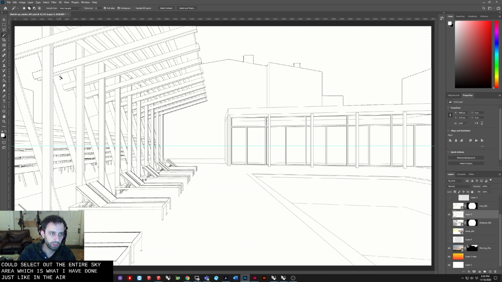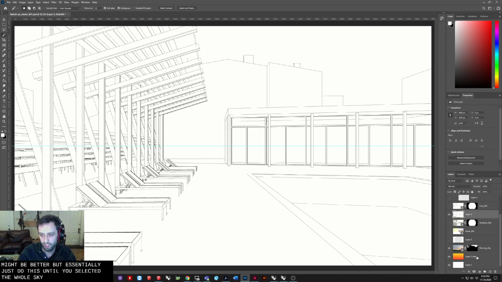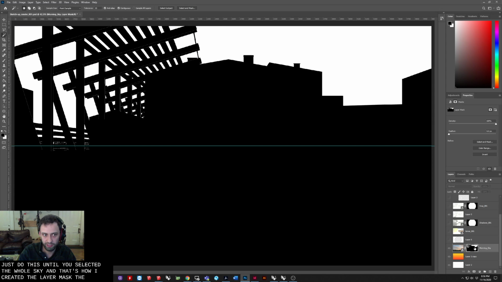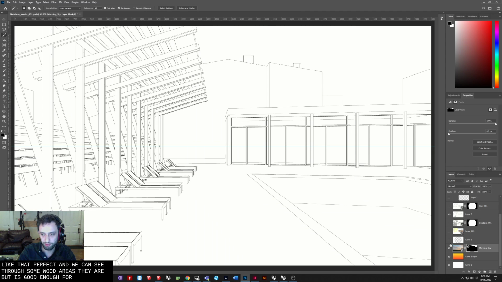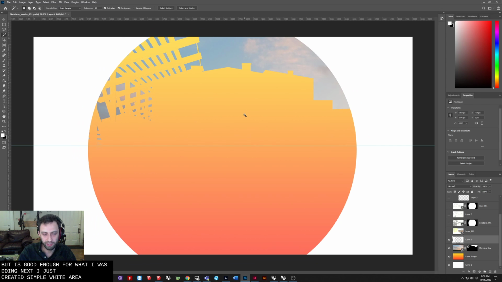Just selecting the areas where I want the sky to appear. You may want to keep a fairly low tolerance here. 15 will work fine, but a lower might be better. But essentially just do this until you've selected the whole sky. And that's how I created the layer mask that looks like that. It's not perfect. We can see through some wood areas there, but it was good enough for what I was doing. Next, I just created a simple white area and cut out a circle.